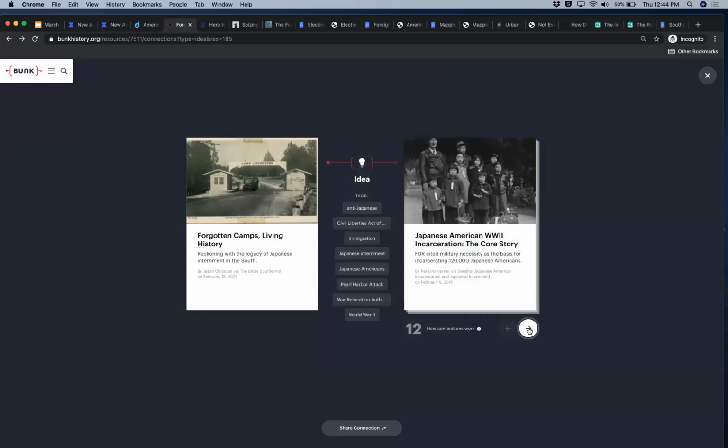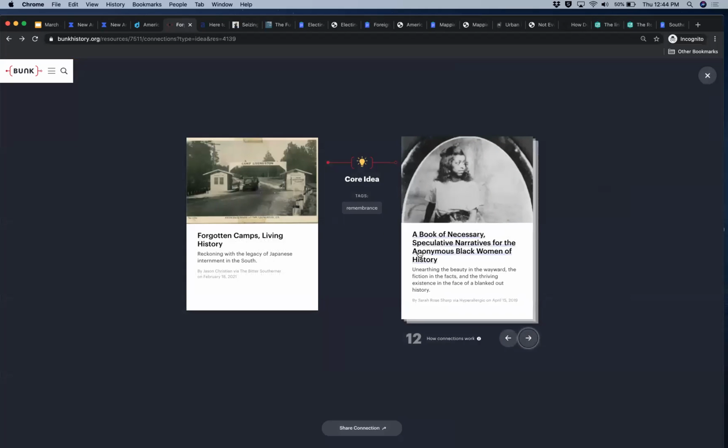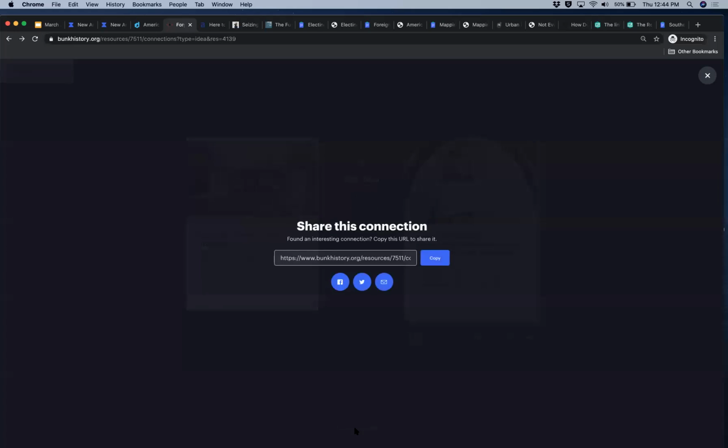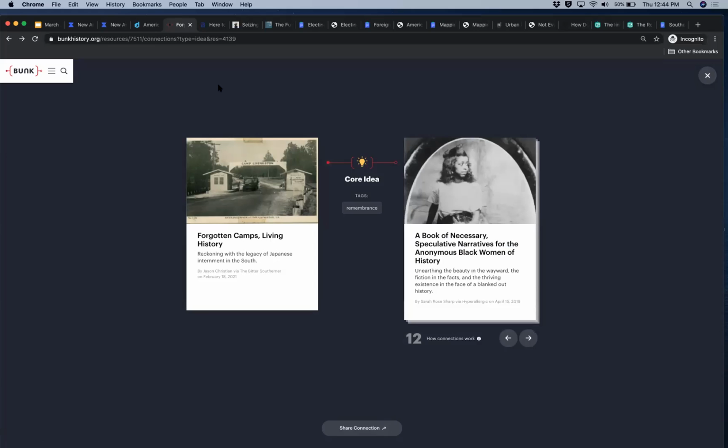If you go back out and continue to go through the cards, then you'll notice how those items change. You can share that connection with someone through social media. You can email it. You can cut and paste it into an assignment for students to explore. So that's Bunk in a nutshell. There's a lot more that we can do with Bunk as well, but I think if you take some time to explore it, you'll find it's a very useful tool for integrating history and geography.